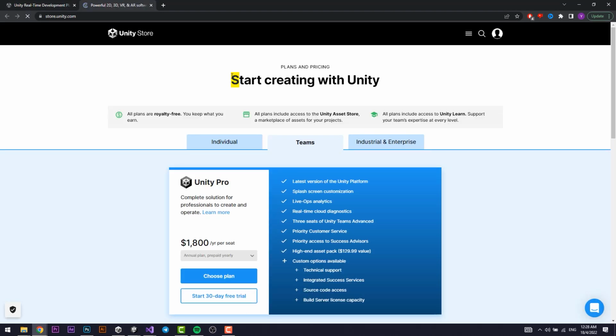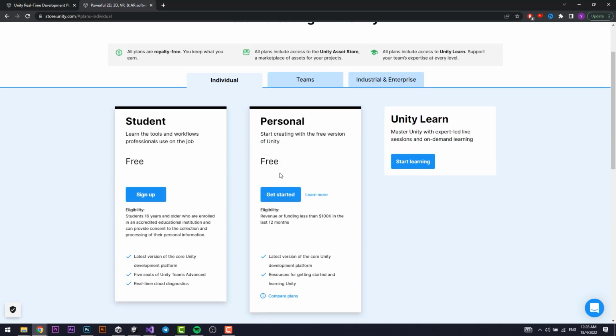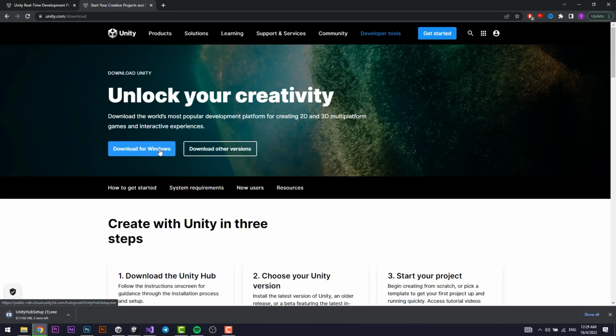Now here it shows you all the plans and what's actually compatible with what type of Unity you want to buy. So we're actually just going to download the individual version, and I'm going to download Personal. If you have a student account, click on sign up and you'll get extra benefits. But I'm just going to download the personal version for Windows.